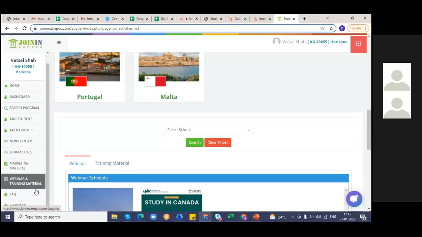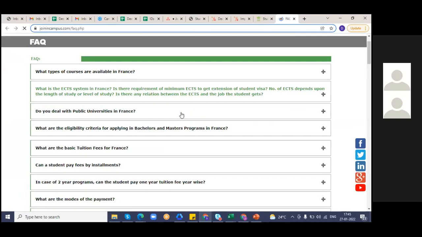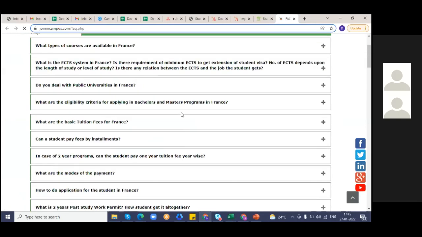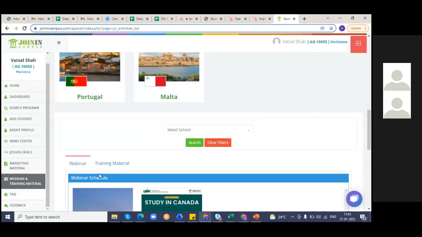The other section is the FAQ section. Currently, the France related frequently asked questions and their answers we have kept here. However, we are working on this particular section too. So in the near future, you will get all the frequently asked questions and answers for each country specifically, and you can always access that information from here, and we will keep you updated about that.